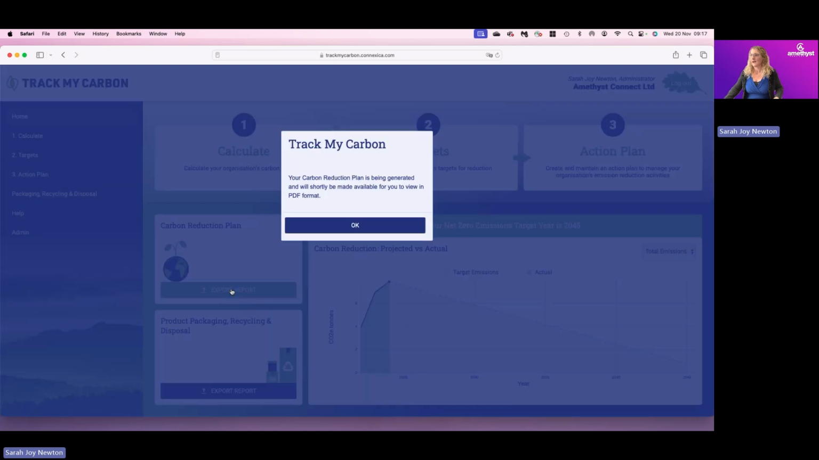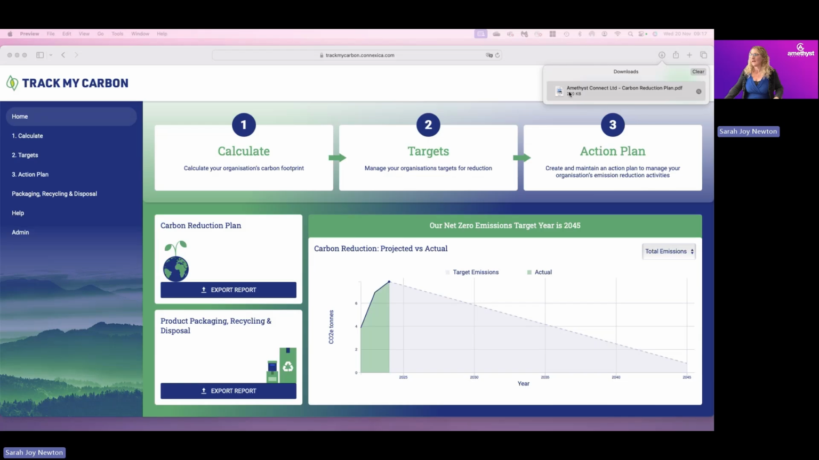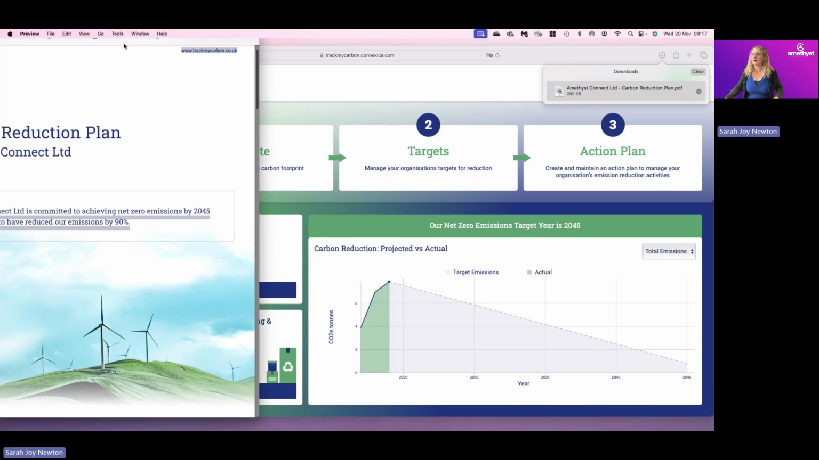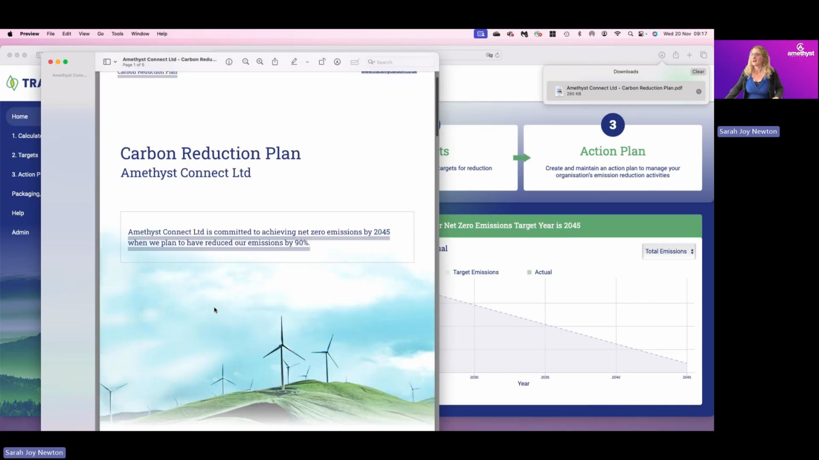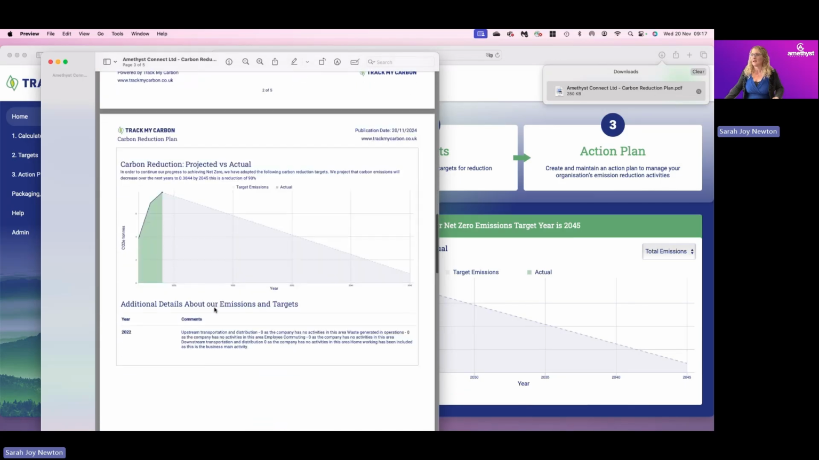I then can go to export report, and within export report, it will then produce me a carbon reduction plan, which then I can sign and I can pop on my website, on a prominent page, or ideally my home page, a link to that, because it does ask you in tenders for the URL link, and in Evergreen they ask for the URL link for your carbon reduction plan. And this then gives me the emissions listed out, scope 1, 2 and 3.